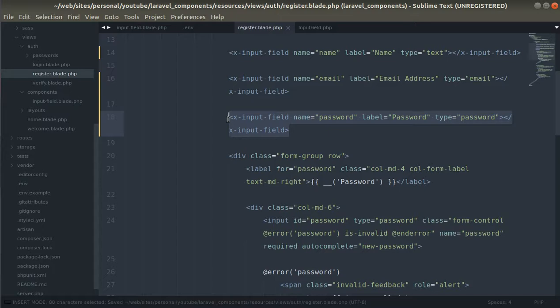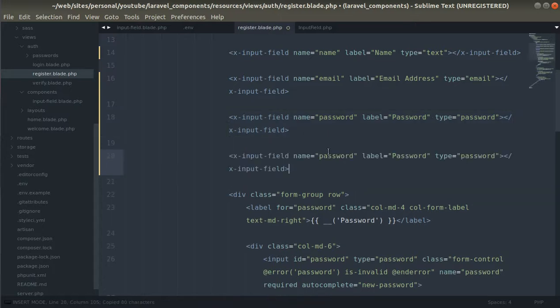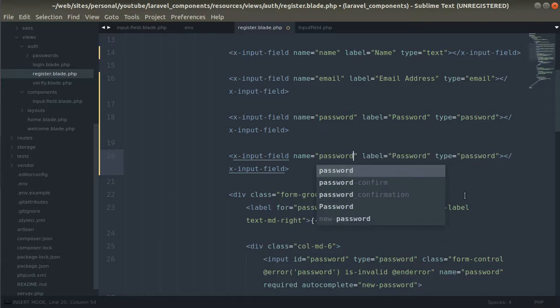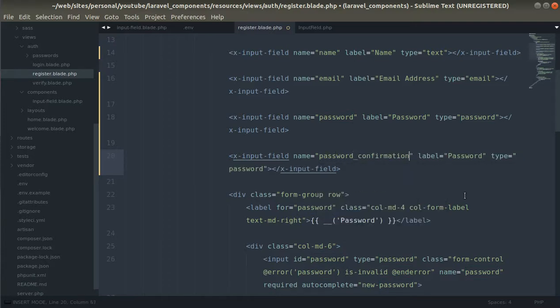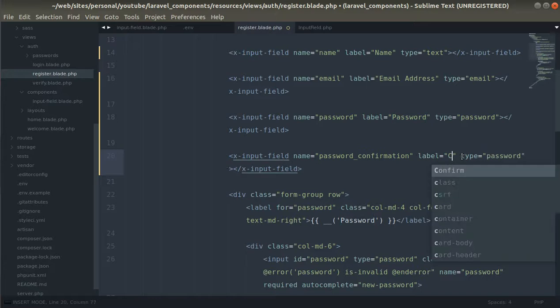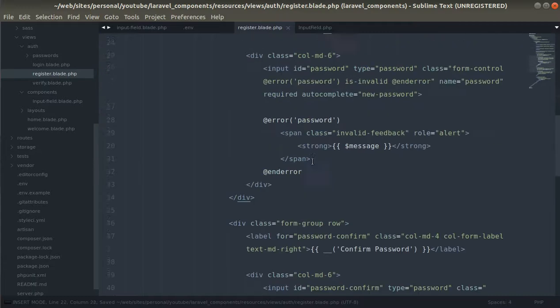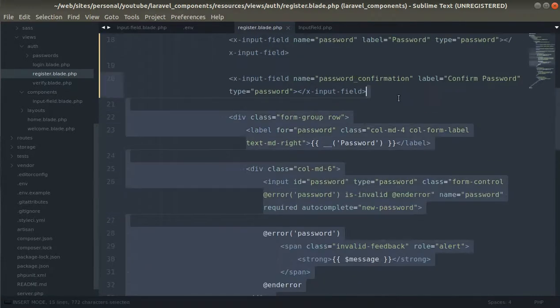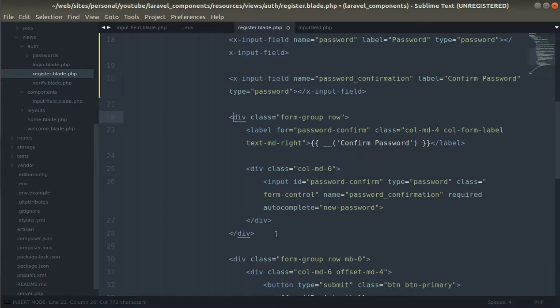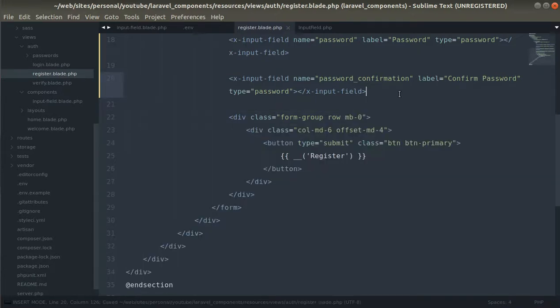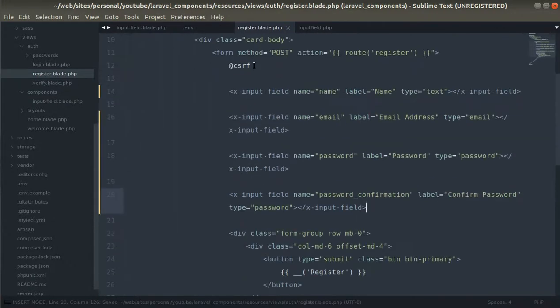Same for this, let me copy this section, and name equals to password_confirmation, label confirm password, type is password. So let's remove this section, this and this. Now I think it looks cleaner than before and shorter than before as well.